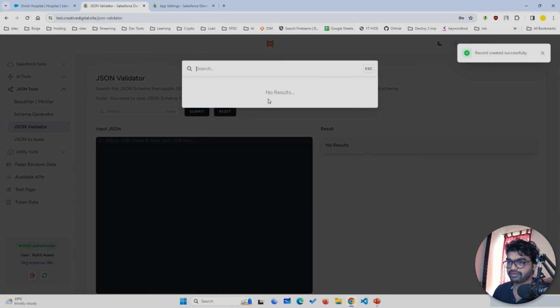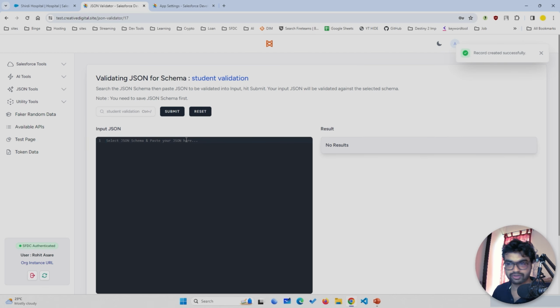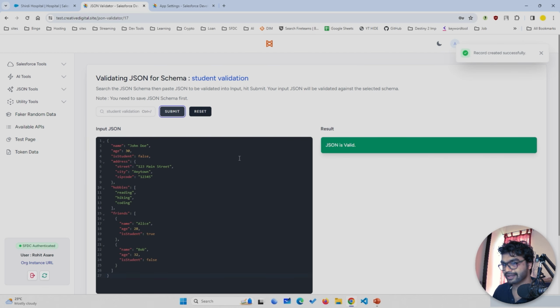Once I go to the JSON validator here, I can just type student, let's say student validation. This was my record here. Once I click this submit button, it's gonna tell me, okay, your JSON is completely valid, because this is my data inside the JSON schema. But let's say this age is a number or digit here. If I make this a string, it's gonna give me an error: your age must be number here.